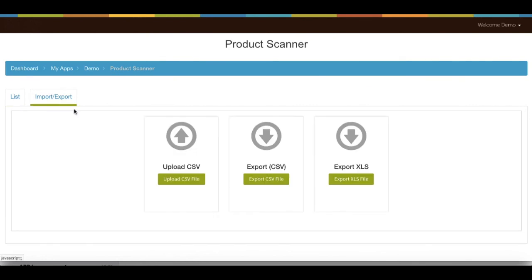Now go to Import Export section. From here you can upload CSV file or export database in CSV or XLS file format. To know the functionality of our product scanning feature, check out our How Product Scanner Feature Works tutorial.